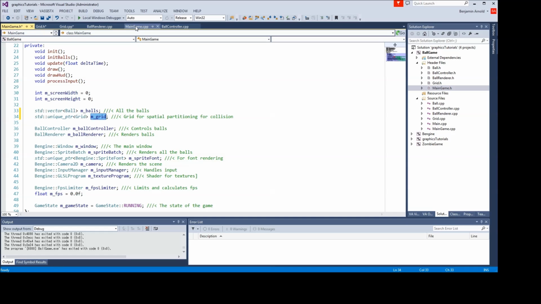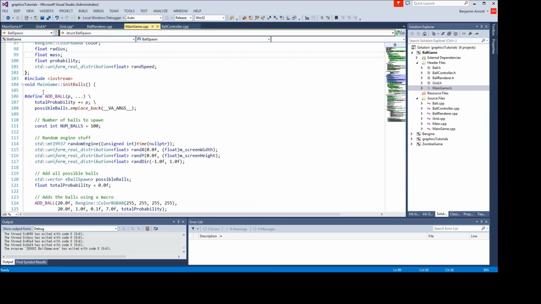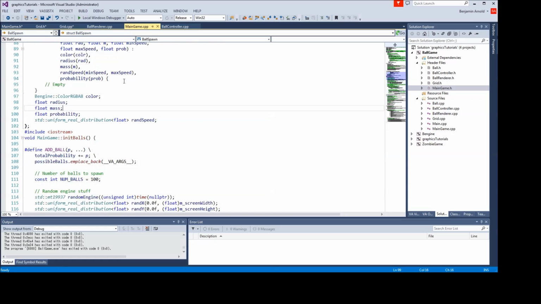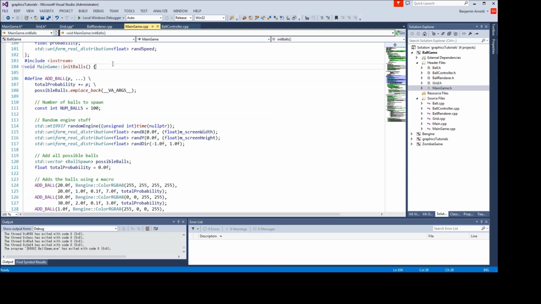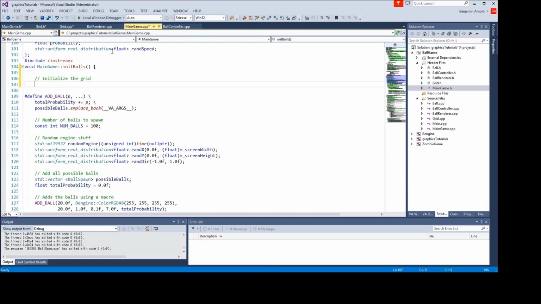And we can allocate it in the main game. We'll say in init balls. Should we do it in init balls? I guess we could do it in... Actually, yeah, we'll do it in init balls. That's fine, even though it could go somewhere else. So we'll say initialize the grid. So we can say mgrid here. What we're going to do is say mgrid equals std make unique.